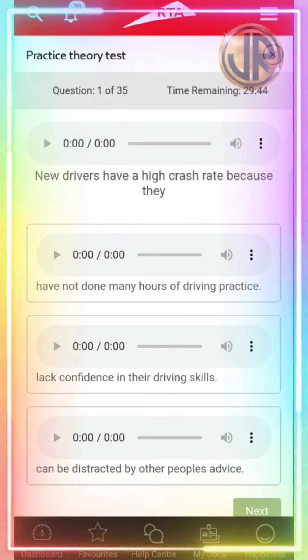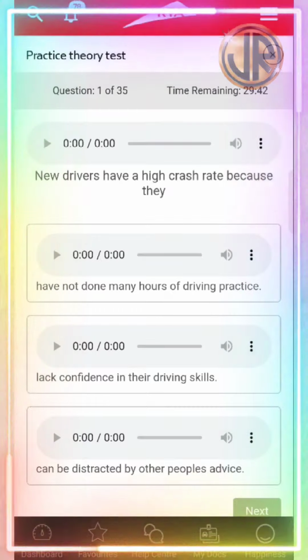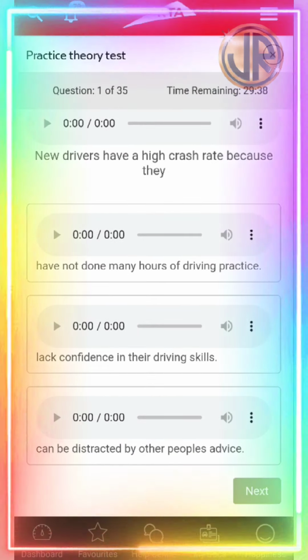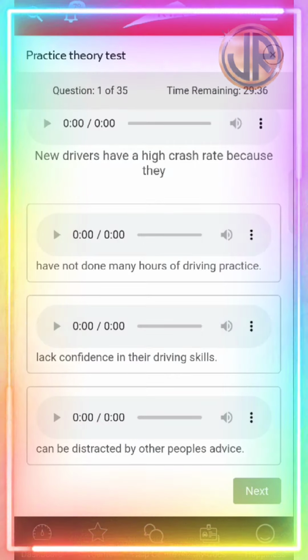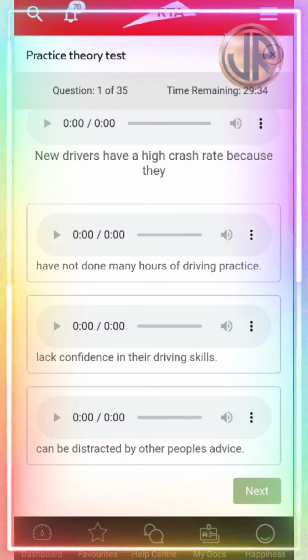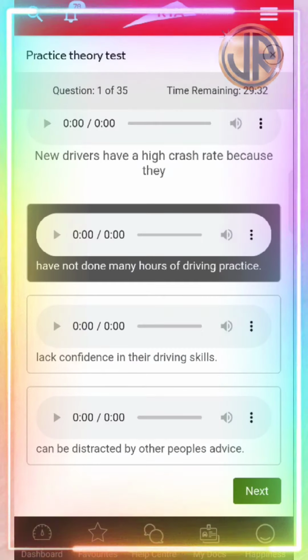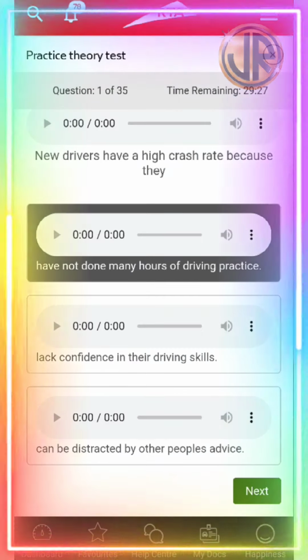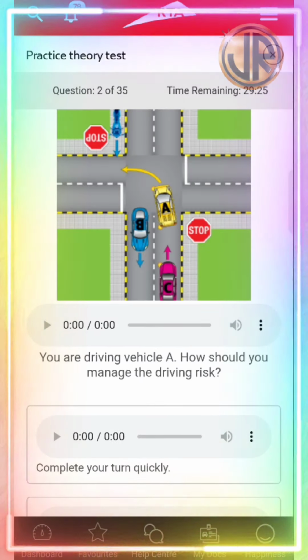So the first question I will read for you. New drivers have a high crash rate because they have not done many hours of driving practice. The first option is the correct answer. I'll choose the correct answer and press the next button. Then the next question will appear.